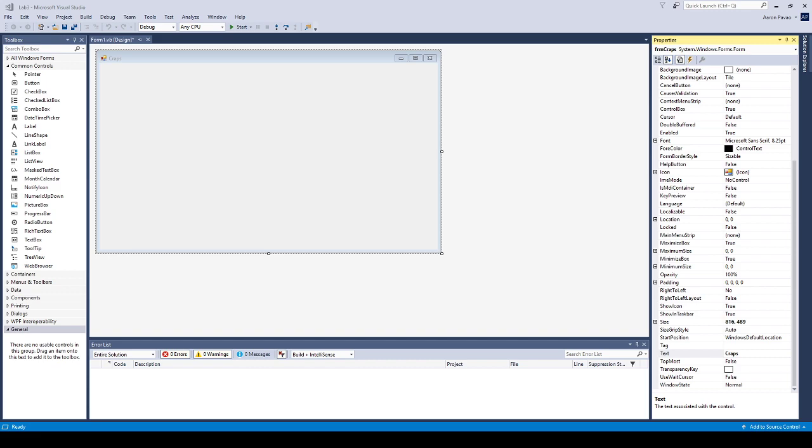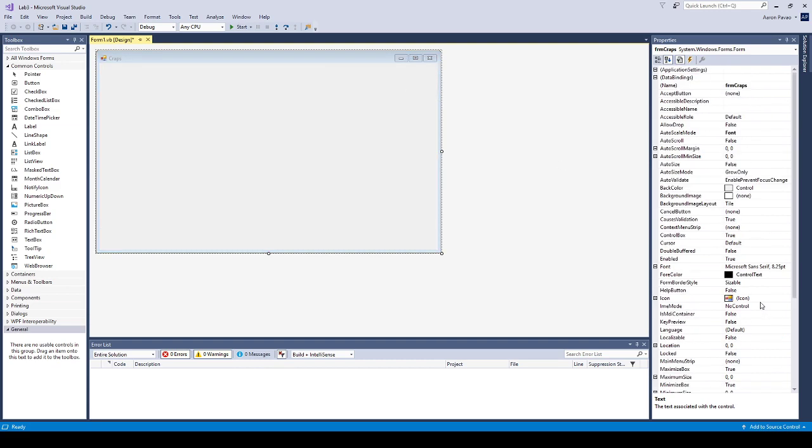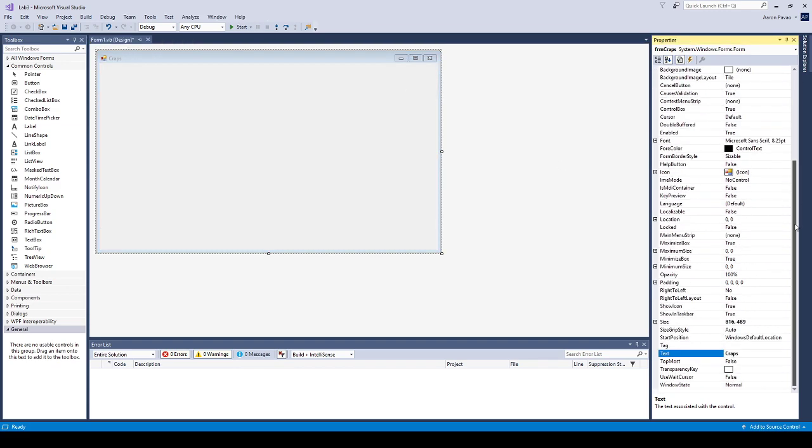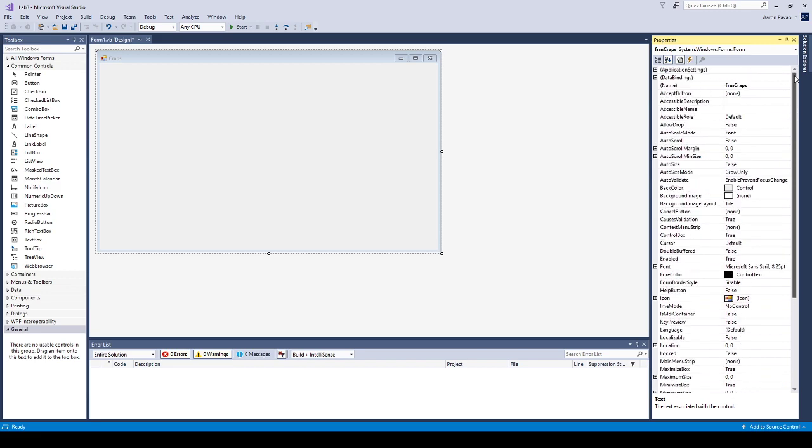C-R-A-P-S. Craps. Oh, there we go. It is called craps because the original game apparently was called crabs. And that is French Creole to say craps.